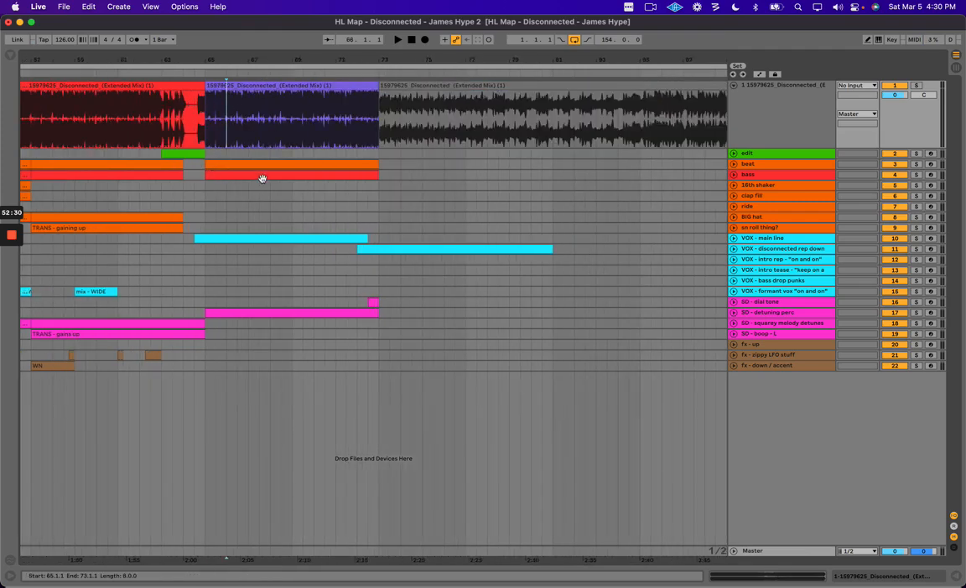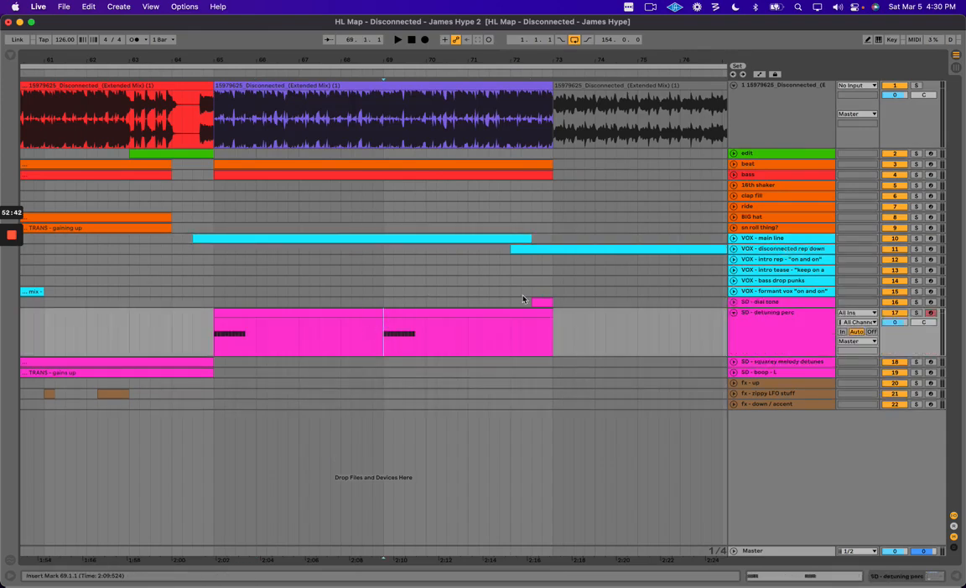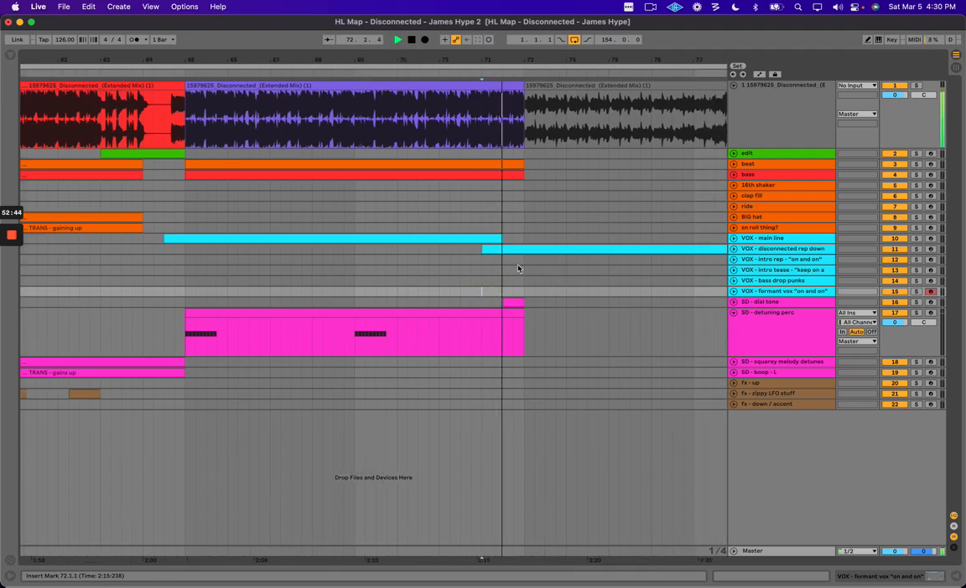Okay, so this section is really simple. It's just your basic beat, the bass line, the main line, and then that detuning perk sound that's playing the triplet rhythm.